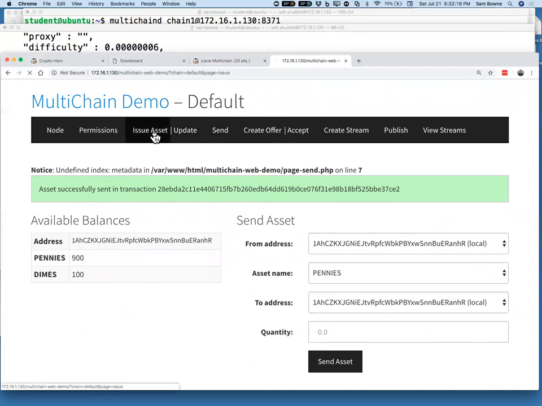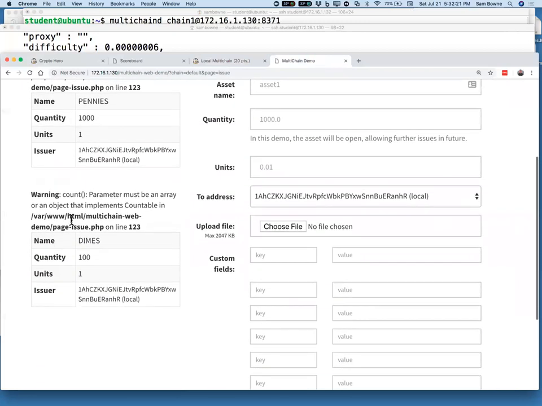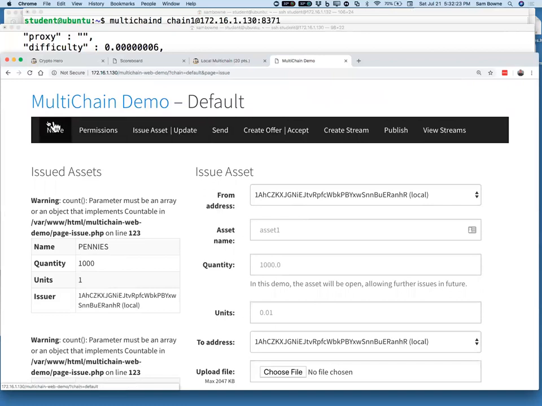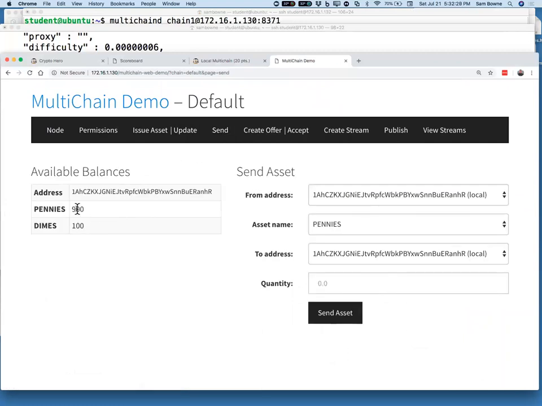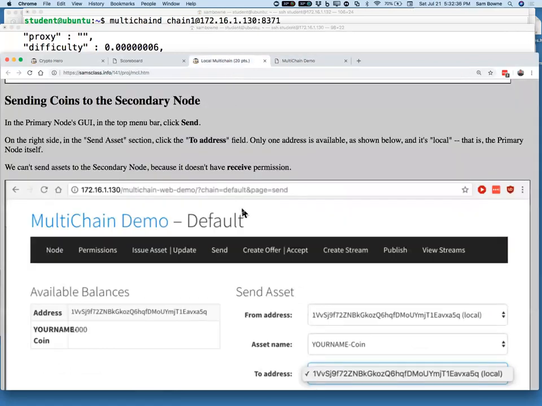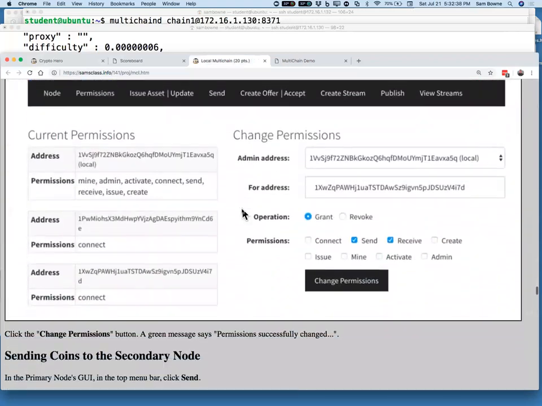So now if I go and look at my assets, I should be able to see that I don't have as many anymore, but I'm not right away. Here's my assets. Now I only have 900 pennies and 100 dimes. I had 1,000 pennies and I sent 100 to somebody else. So that's working. Now, here's one of the things which is a big deal about multi-chain.